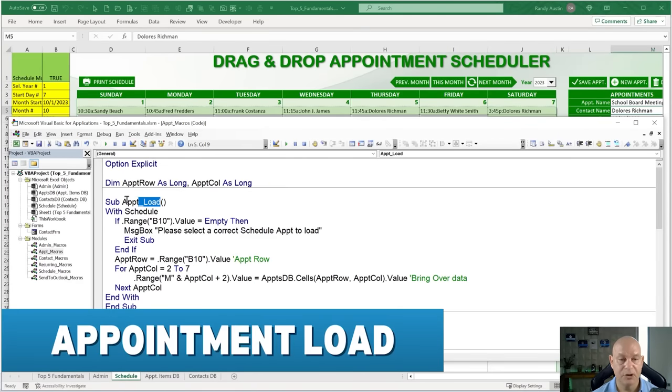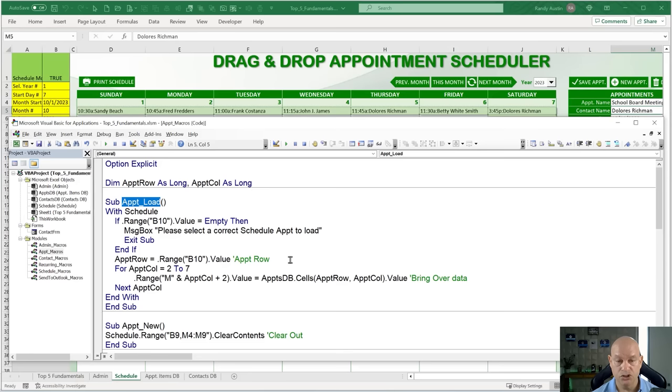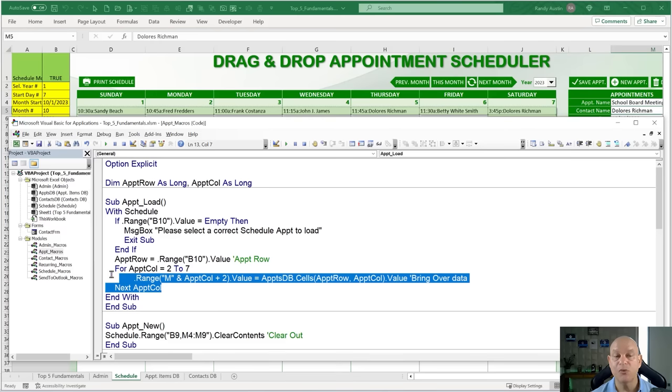So if we look at the appointment, it's a very simple macro. We're going to determine the row in appointment in B10. Then again, another data mapping here, loop from two to seven based on the number of columns. And here it's completely the opposite. We're taking it from our database in the associated row. The column's going to go from two to seven, and we're going to bring it into our column M. Again, our first one, which is two, is going to go in M4. Our second one's going to go in M5 and so on and so forth. So that's data mapping in reverse when we're going to load it.